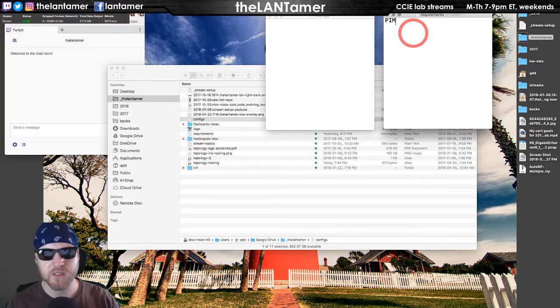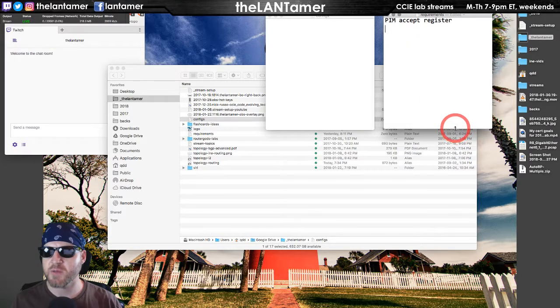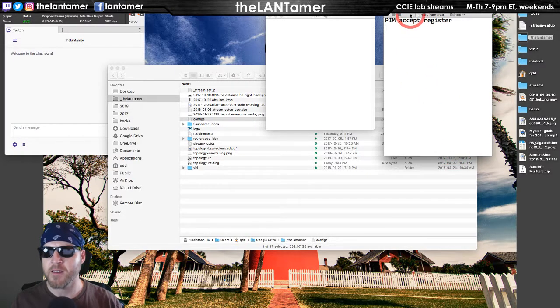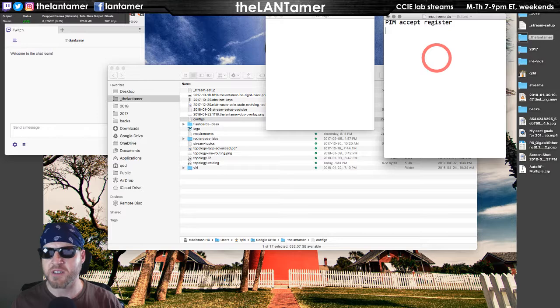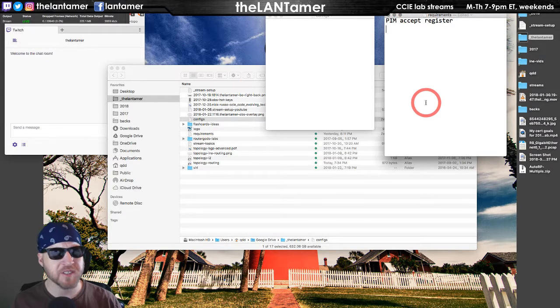this is called PIM, as I mentioned, accept register. Yesterday we did the sparse mode and using an access list to limit what join messages we allow, right, through our infrastructure. So, it's probably related to something like that.